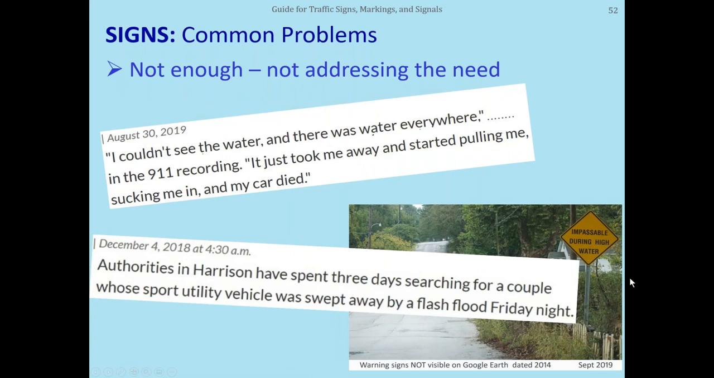Do you have situations in your jurisdiction that flood from time to time? If so, you need signs telling motorists that there's a potential roadway flooding location here. At this particular location, someone died because of driving into high water at night.